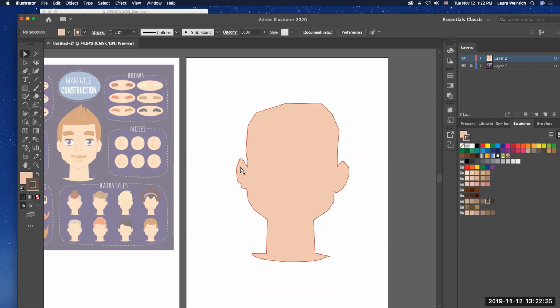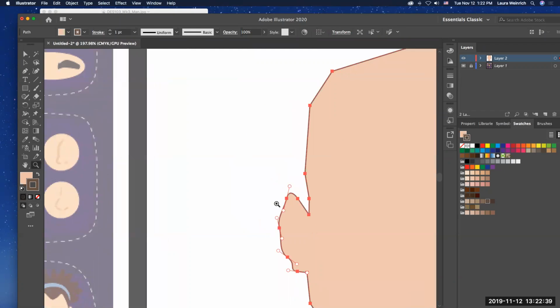Okay, so my ear still looks weird. Let's zoom in on the ear. Remember, we sketched, and now we're going to refine things that we don't like. I'm just gonna take that handle and make that more of a round ear. Okay, now my ear looks wonky, right?